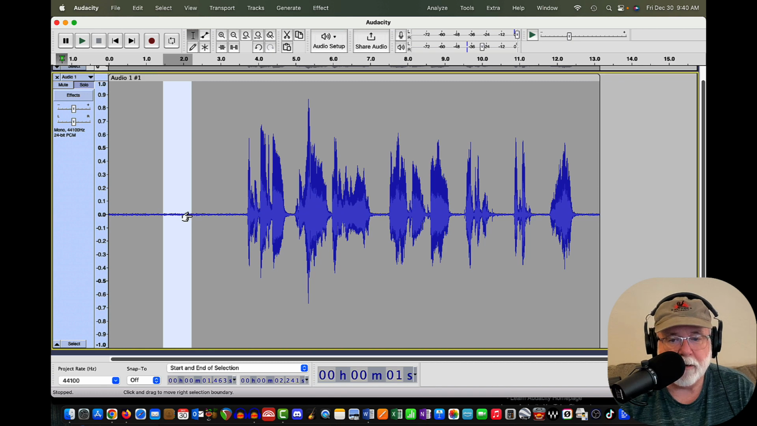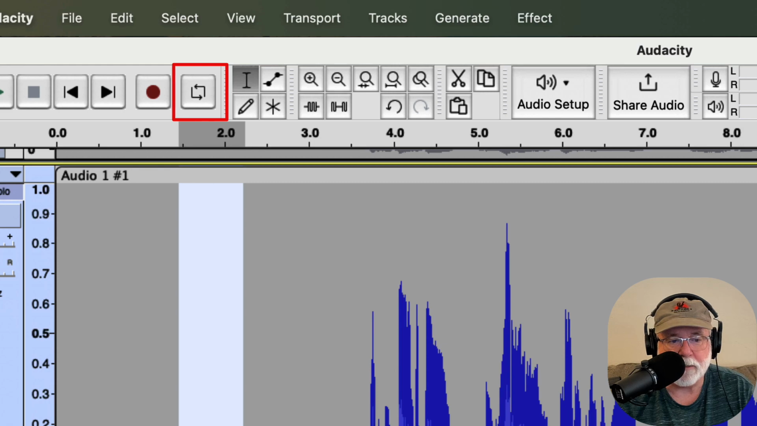But what I want to do right now is listen to this, and I want us to get an idea for how much noise is in it. In order to do that, we're going to loop it. To loop it, I can come up here and press the loop button, which will put a loop in that area that I have selected, and just continue to play through it over and over again until I tell it to stop. But instead of doing that, I'm going to use the keyboard shortcut L.